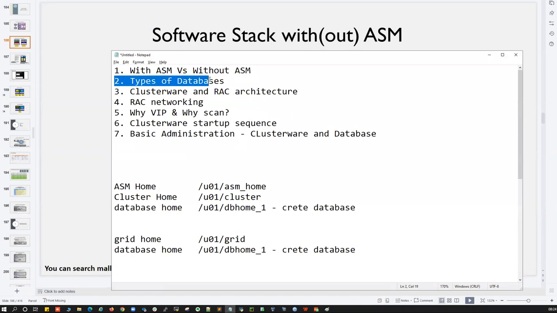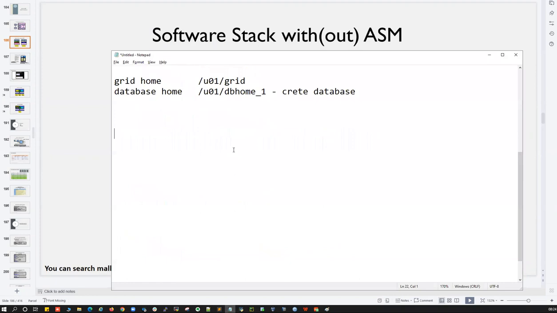All right. Now, coming back to the types of databases, you have a standalone database, and a standalone database we can call a single instance, or you can call it Oracle Restart. And then you have a RAC database, and then you have RAC One Node. Typically you can see three types of databases, but in standalone you have single instance and Oracle Restart. So combining all together, you can say four types of databases.